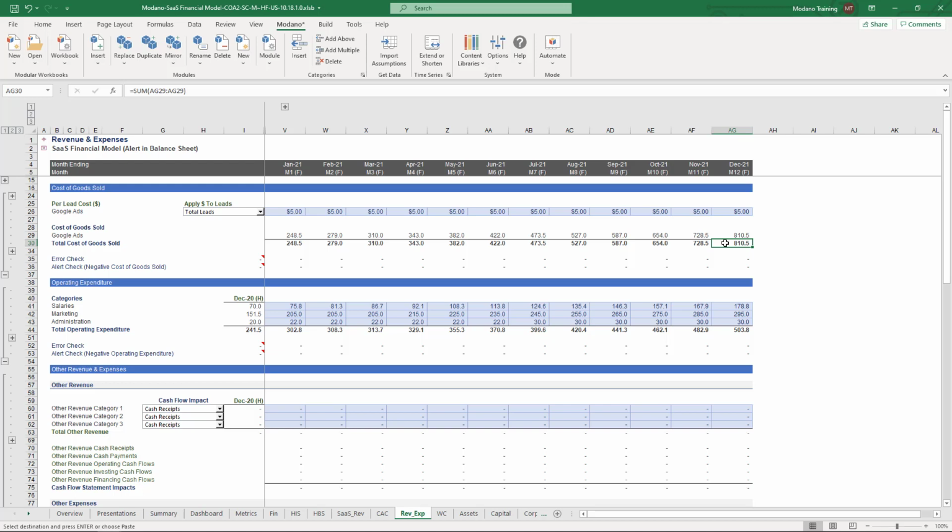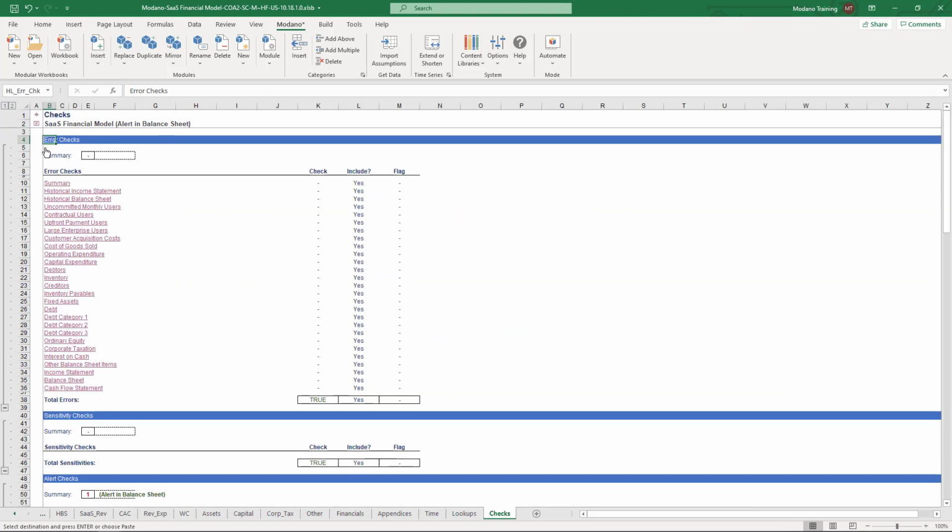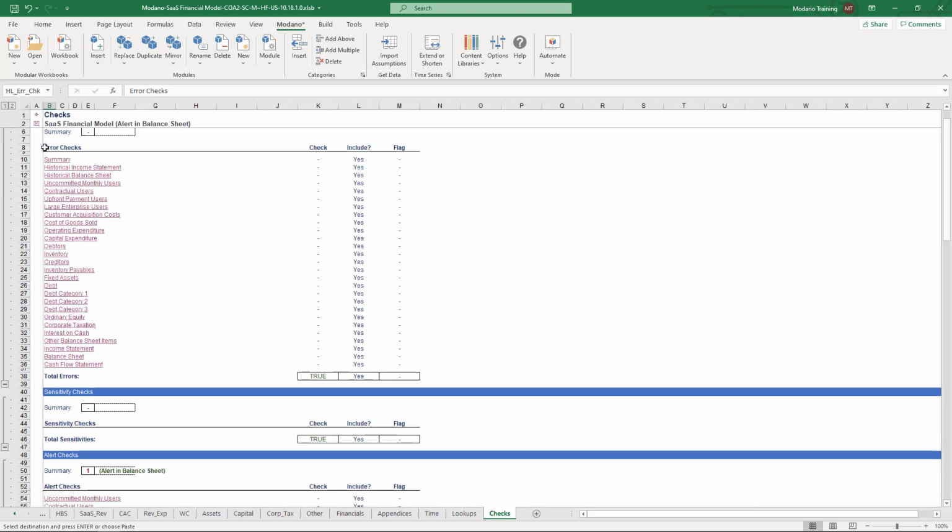Now, in entering a cost per lead, we've actually triggered an alert in the balance sheet due to the creation of negative cash. And this is a fairly normal aspect of SaaS modeling. To the extent that we're pumping a lot of money into a business to try and win new market share, that obviously requires some funding structure. This is outside of the realm of the course we're looking at here.